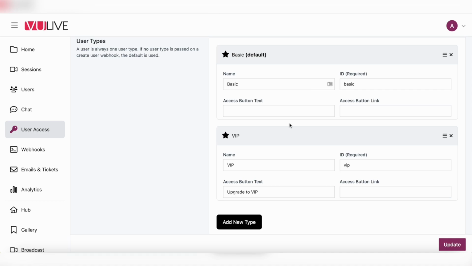event content. So for example, you might have event sessions during your event that are accessible to everyone, to all of your basic users, and at the same time you have certain VIP only sessions that can only be accessed if a user has upgraded their ticket to a VIP ticket.